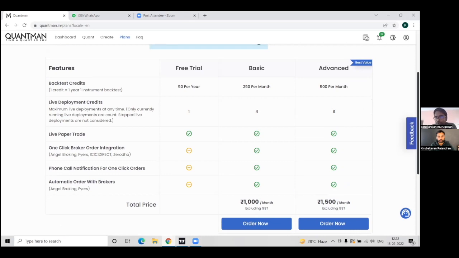Also, with the advanced plan, you can do 500 backtests, and also 8 live runs at a time from our end. This is 1,500. So with 1,500 per month, they can deploy 8 different strategies with both paper trading as well as live executions.